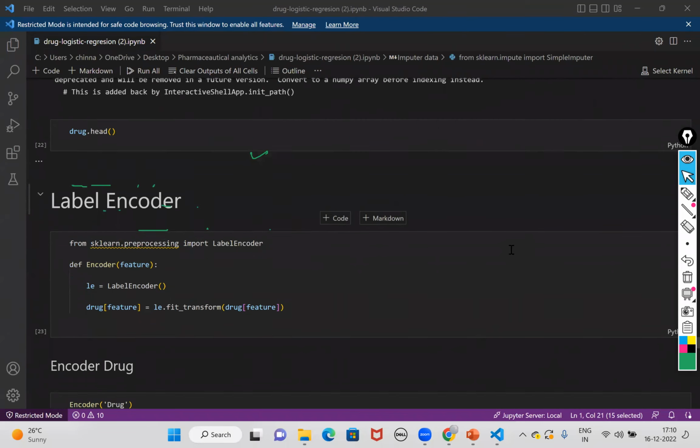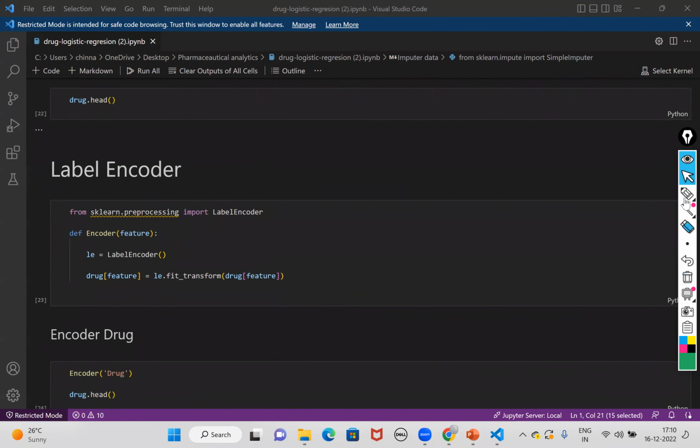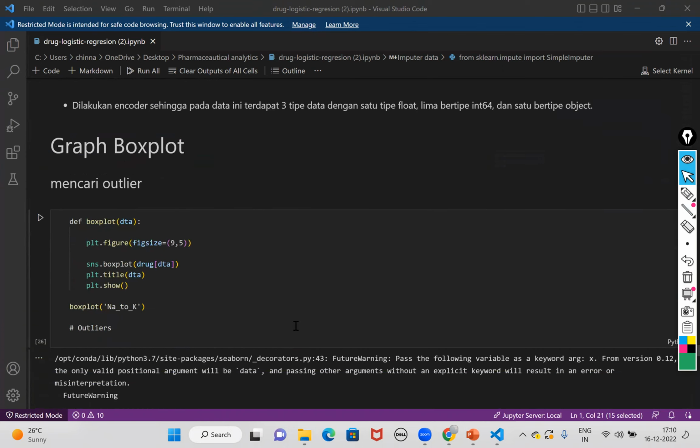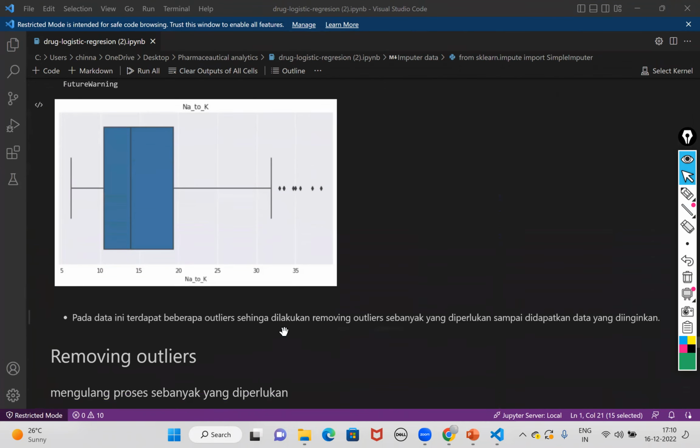Done the imputation, then label encoding. For label encoding, as I stated, from sklearn.preprocessing import LabelEncoder, def encoder with features, le equals LabelEncoder, drug feature, le.fit_transform. Drug info, then all these things.